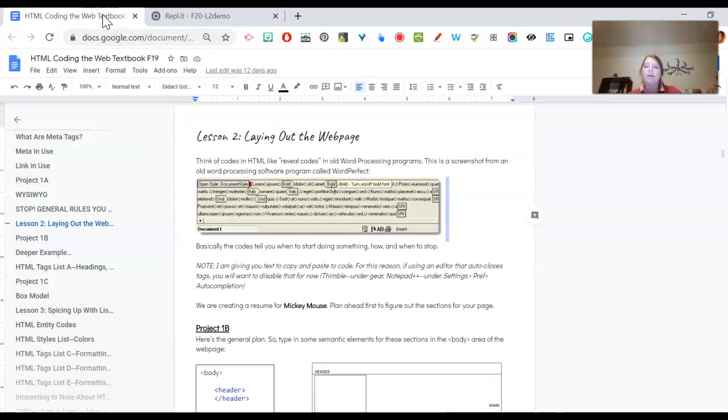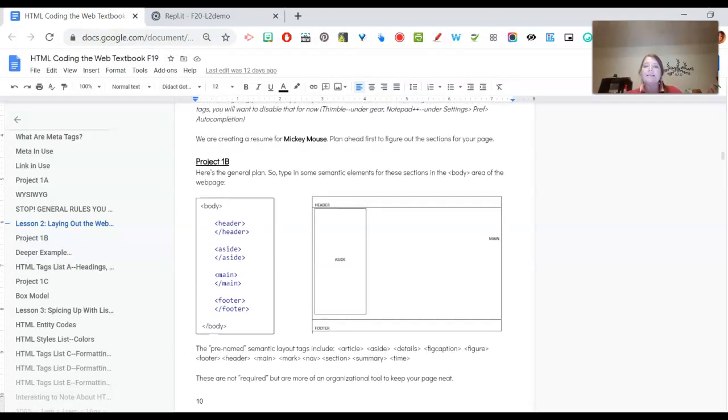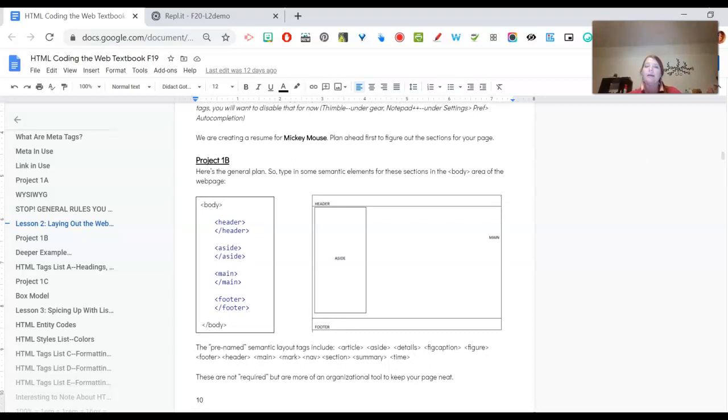So in the lesson here in your book, we look at setting up for the Mickey page that we're making. Our general plan is to have four sections in the body. And I draw a picture here for you. We're going to have a header section, a footer section, and then a middle section, which we call main. And beside main, it's going to float over here, we're going to have the aside, which is kind of like where you might put buttons and stuff like that.